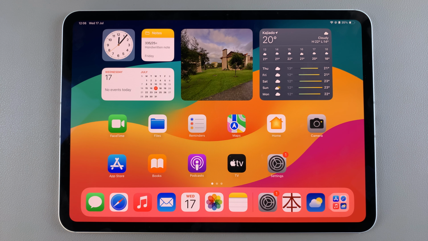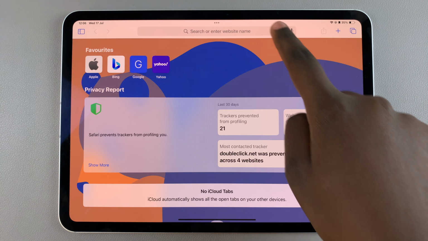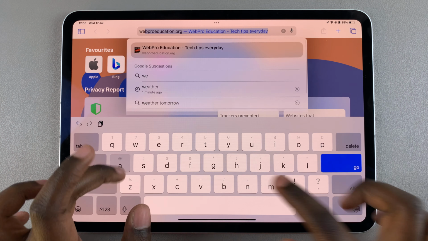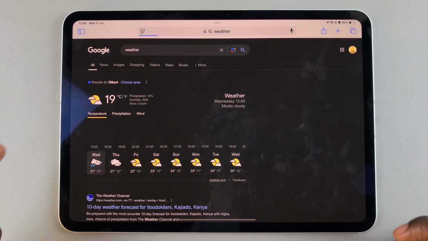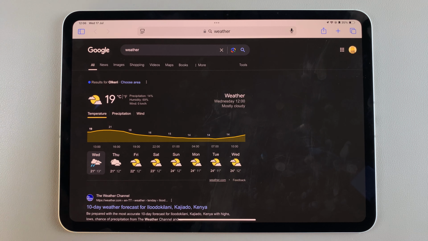Welcome back, and in today's video, I'll guide you through the process on how you can change the default search engine in the Safari app on your iPad. So you'll probably notice that whenever you launch Safari and you look for something like, say for example, the weather, then you'll notice the search engine is different.